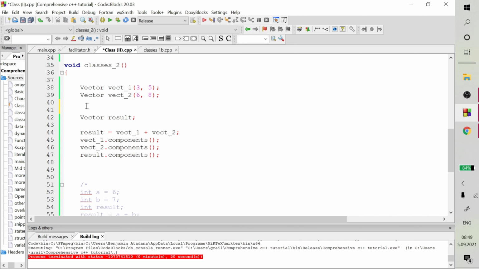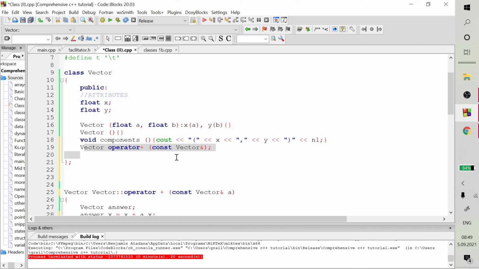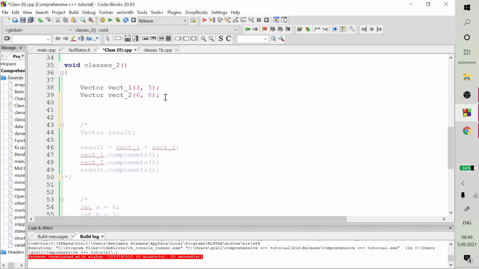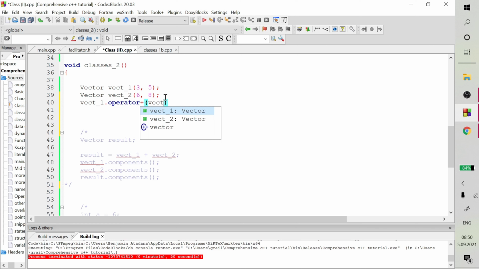But before then, let's look at this way first before we do any other thing. So we have that. Now we have vector 1, right? And now, as I've said, this over here can be accessed by any object of the class vector. So let's come down here and say vector 1 dot operator, and the operator is plus, right? And then in parentheses vector 2, and that's going to be the vector this one will be accepting.